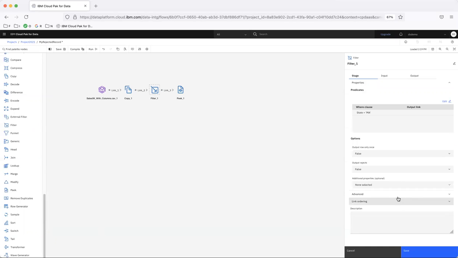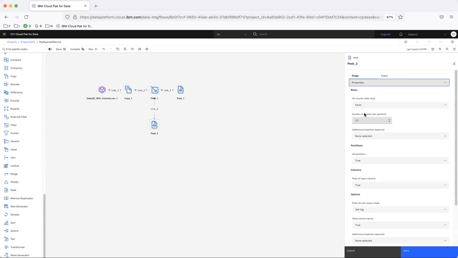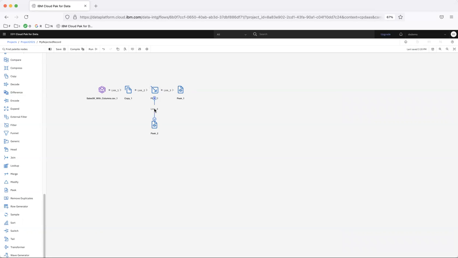We will also set output reject as true to support a reject link. So this will be the primary link, meaning when the state equal to MA, the record will flow into this link. Now, let's add the reject link. Leave as default. We will change the link type from primary to reject.